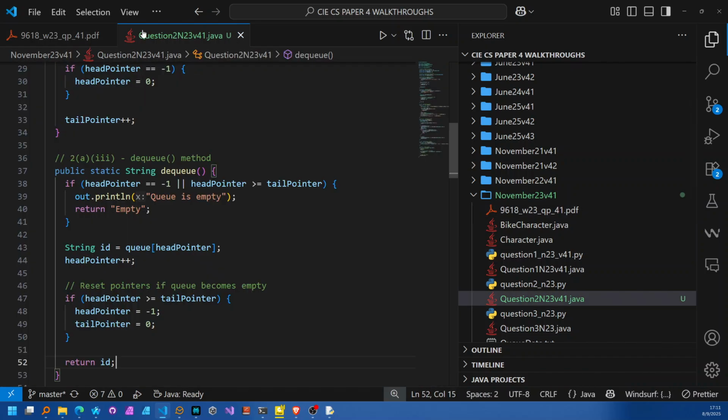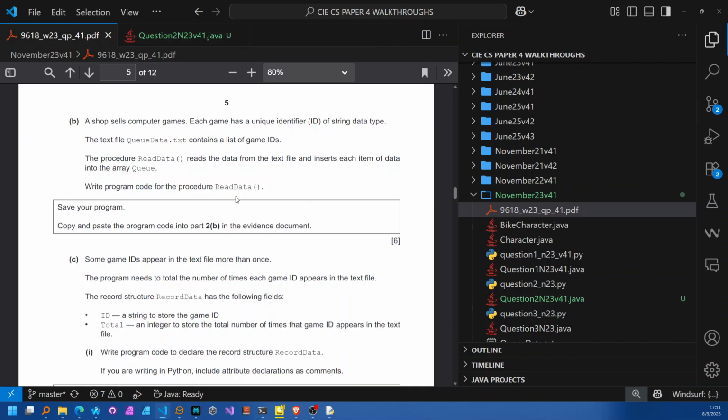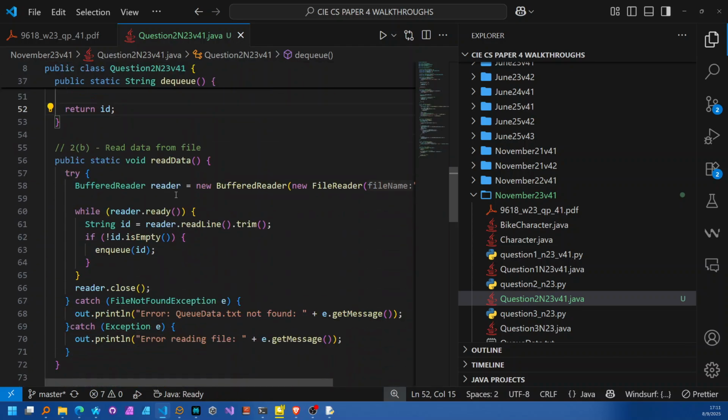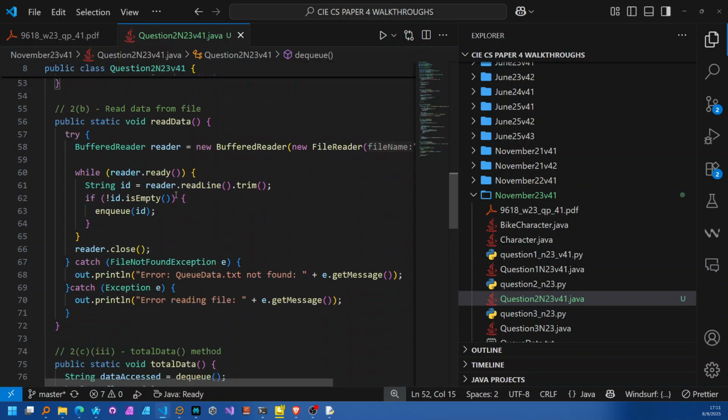Then the procedure read data is going to read data from the text file, and it inserts each item of data into the array queue. So we need to write program code that implements this under the function name read data. So my read data function starts at line 56 all the way up to line 72.